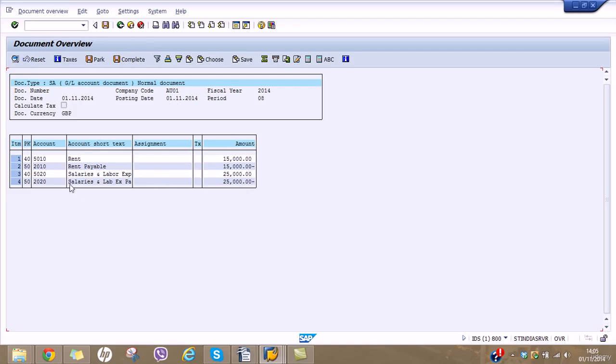Any information which you can see, you already know about this. Document type, you know the definition of the document type. Posting key, PK. Posting key 40 debit, 50 credit. Company code is yours, AU01, fiscal year 2014, period 8.